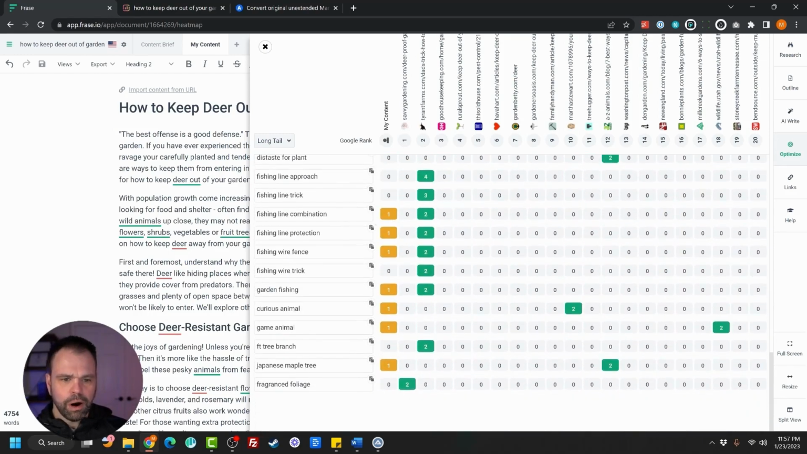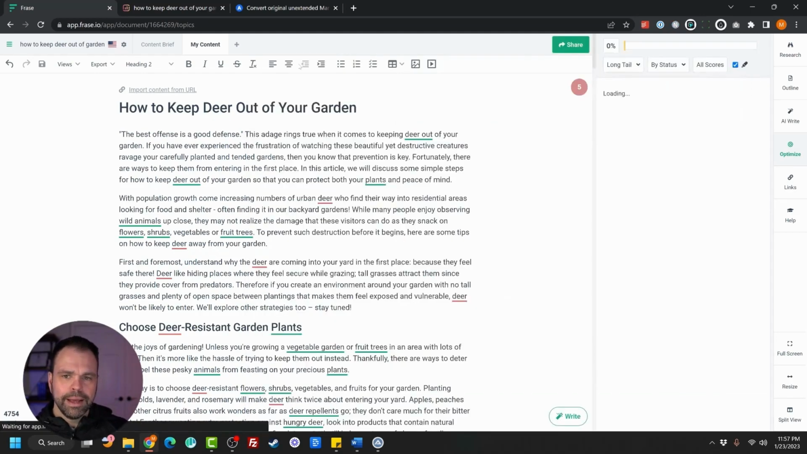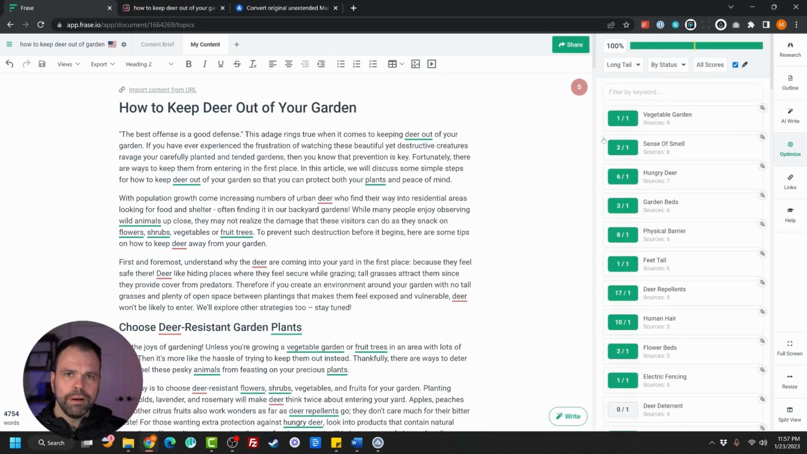Now you'll notice there are some keywords that are missing. As an example, fishing line trick. Only one of the SERP results talked about that. So would it be important for us to include that in our article? No one else talked about that. Probably not. If only one of the references talked about that, it probably would not be important.